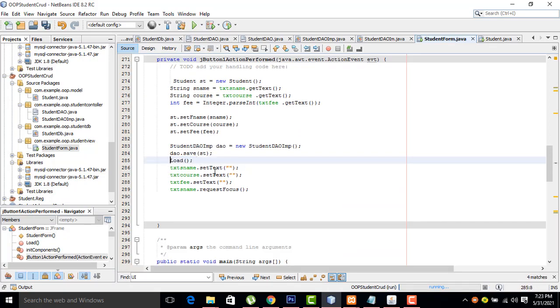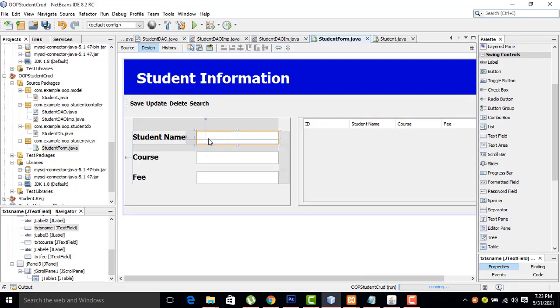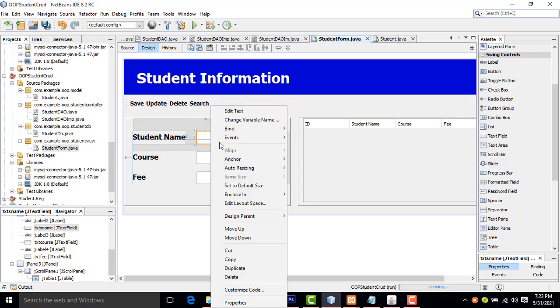Right. Passing here. After that, what I did here is add the data, we have to clear all the text fields. So txtSname, course, and fee, set text. We have to clear all the text fields. After clearing all the text fields, our cursor will be focused on the new record, so it is focused on this text field.